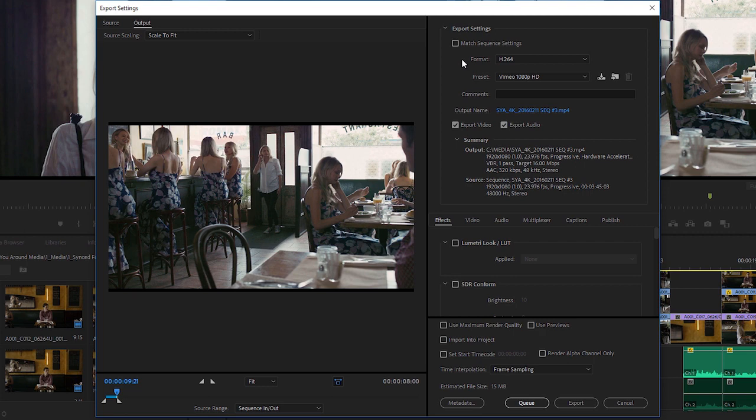So let's start at the top. This Match Sequence Settings option will produce a file that matches your current render settings. It's useful for many workflows, but not usually what you'll choose when exporting, because you'll usually have a specific file type in mind. So I'll turn this off.